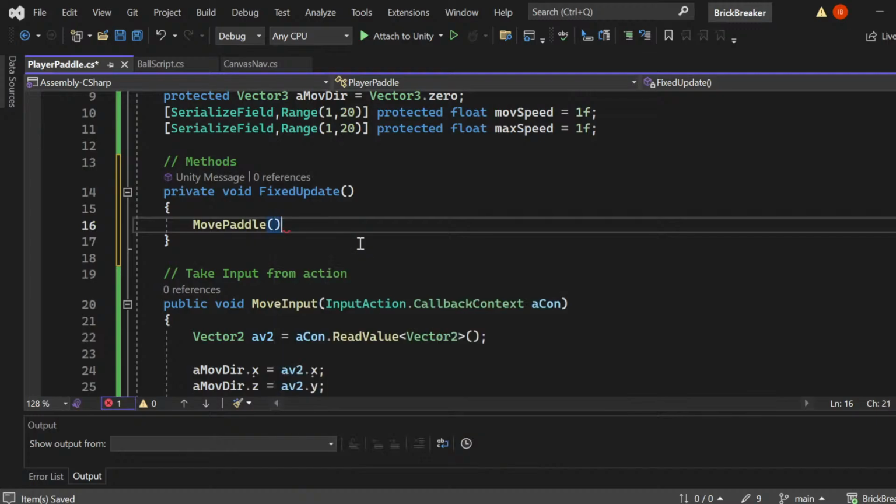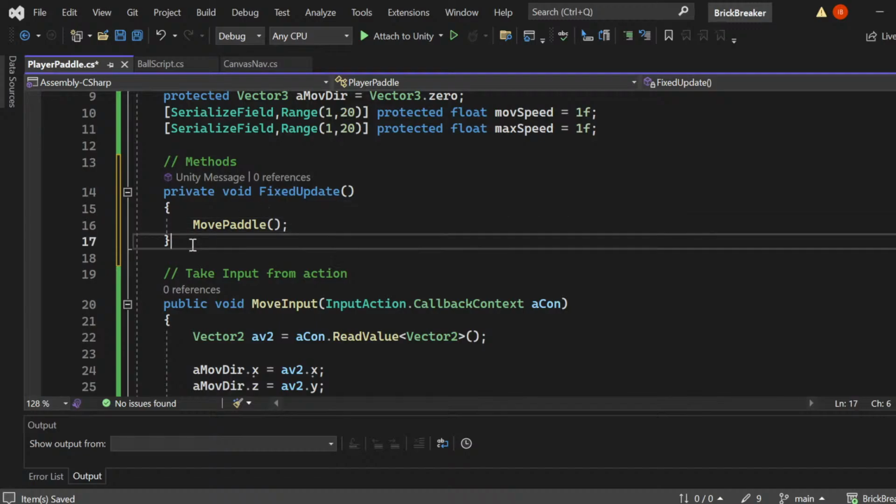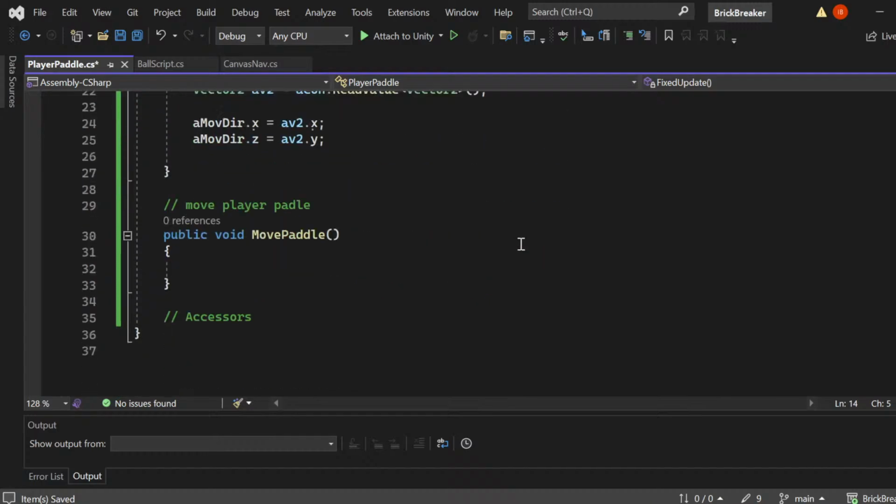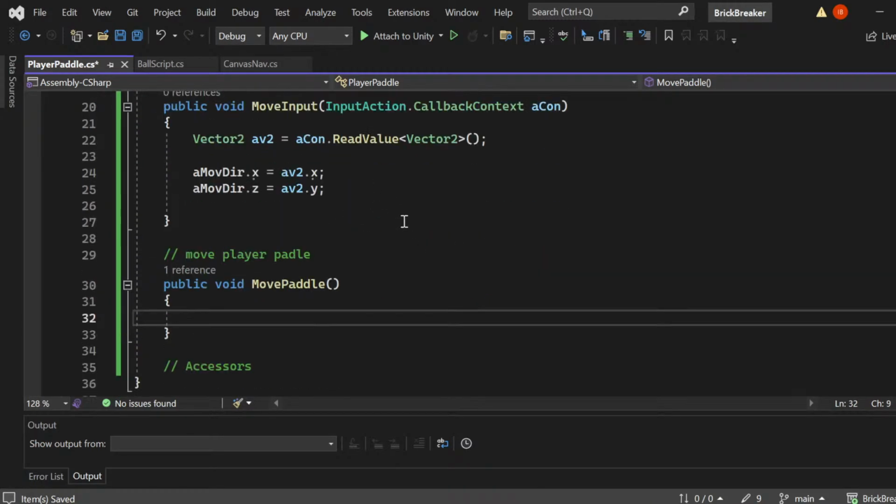If we need to pass in any parameters, we would do that there. The reason we use fixed update is you always use fixed update any time you're messing with a physics system, so that it's not happening on a non-physics frame, which can cause issues. And then we go move paddle. So move paddle would have an add force.